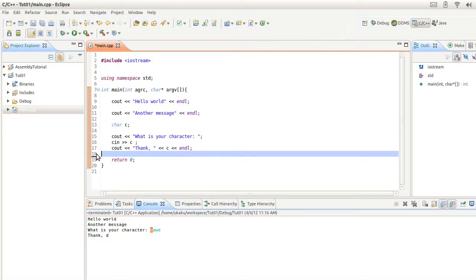Alright, so in the next tutorial we'll talk about if statements and do some more cool C++ things.